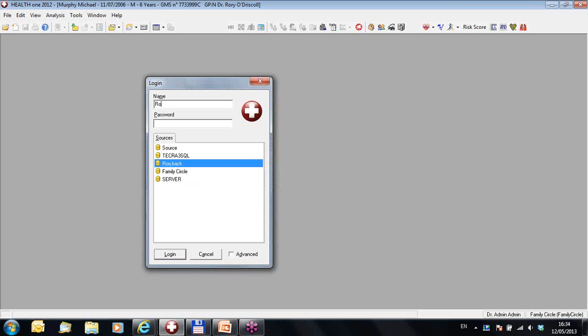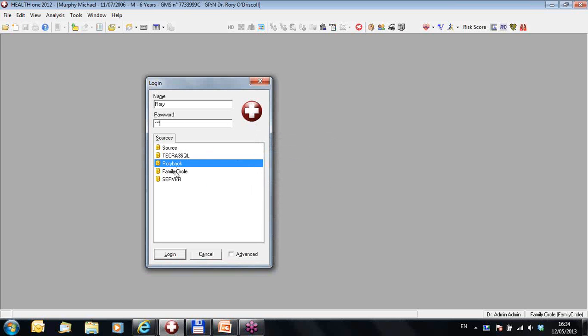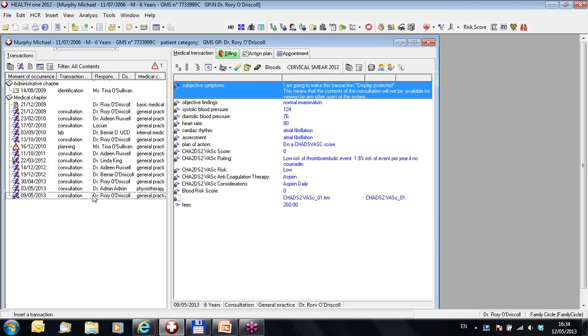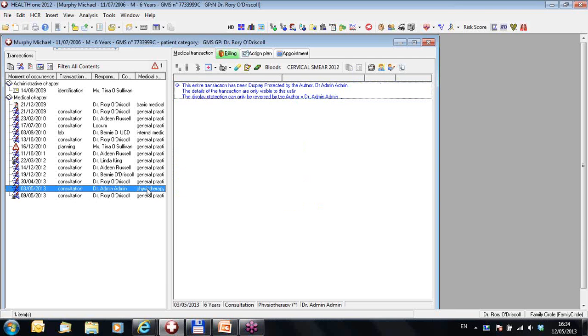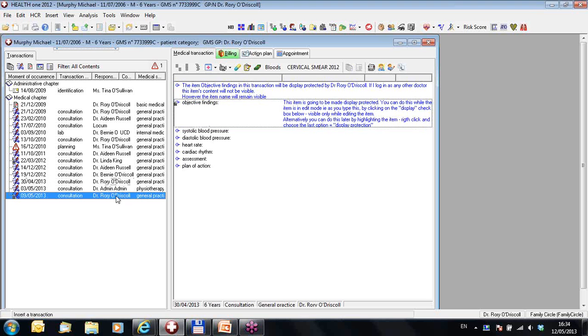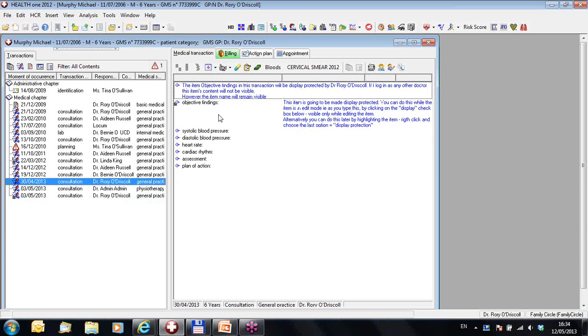and I put in the password correctly, I can go into this patient. I can see my own transaction that I have made display protected. I can see Dr. Admin's transaction because he has just unprotected it. And I can see this item here, object defining, because I am the guy who display protected that item. So that's two things I've done. I have made a transaction display protected, and I have made an individual item display protected.